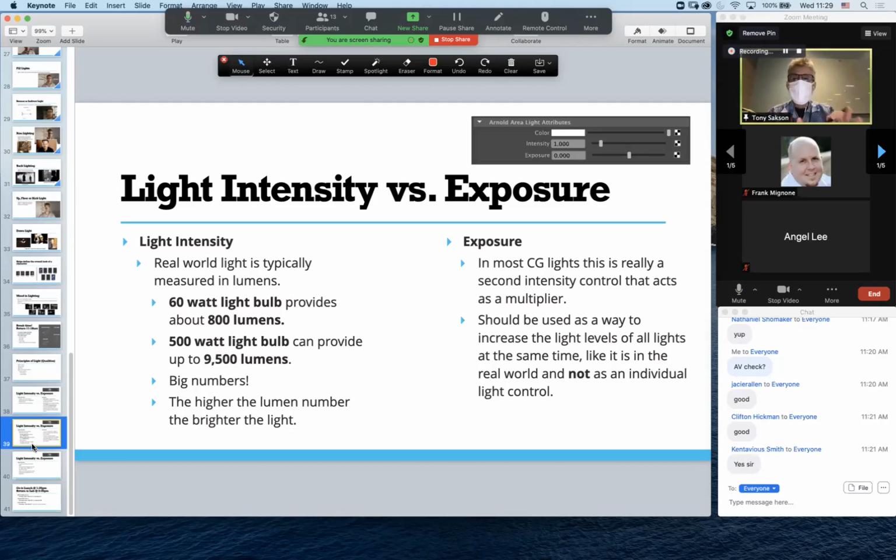But think of these lumens as kind of like your intensity. It's going to be bigger than you think. That's my whole point. So when you create a light, most of the time, the default intensity is going to be 1, way too little. Don't be afraid of cranking up the intensity into hundreds or thousands or even 10,000s if you need it.